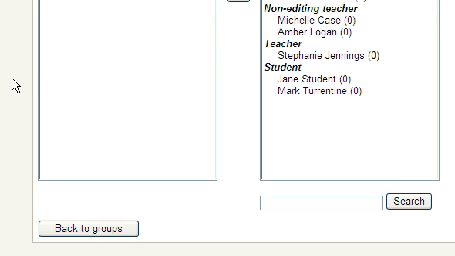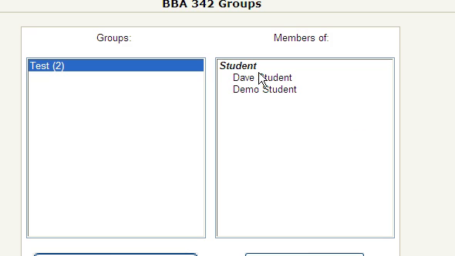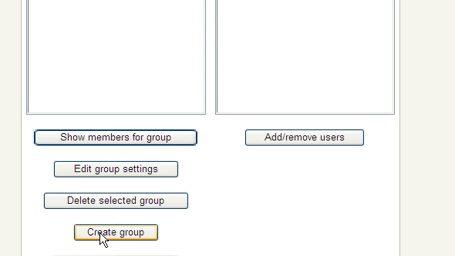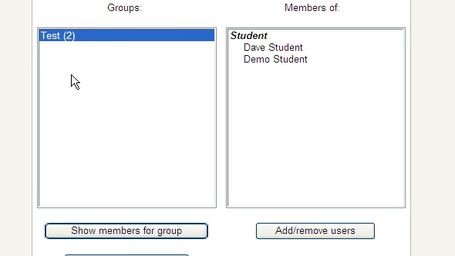Now we're going to go down and click back to groups. Now you see test group has 2 people in it. You see the students' names. Down here we could create another group. We could edit this group. We could add or remove users from the group, just like we did. We could show members of the group. If you have multiple groups in here, you click on the title of the group, show members, and then be able to see a list of the students in there, so you could interchange them as you see fit.